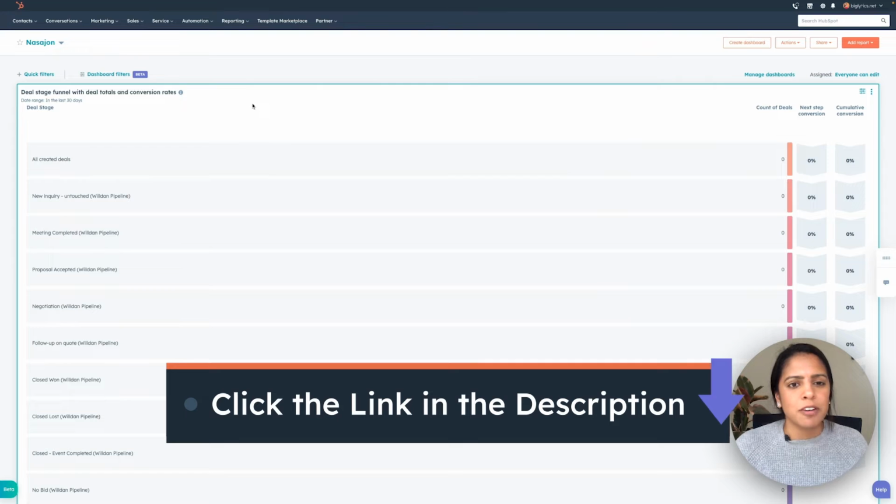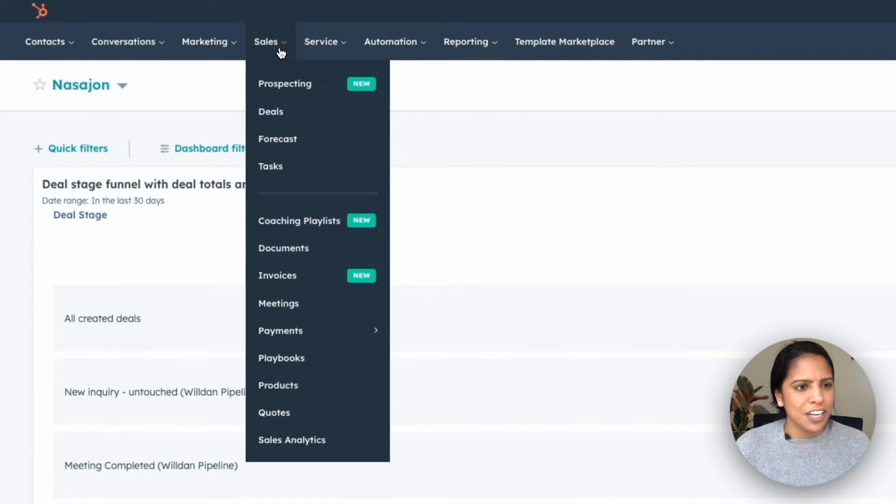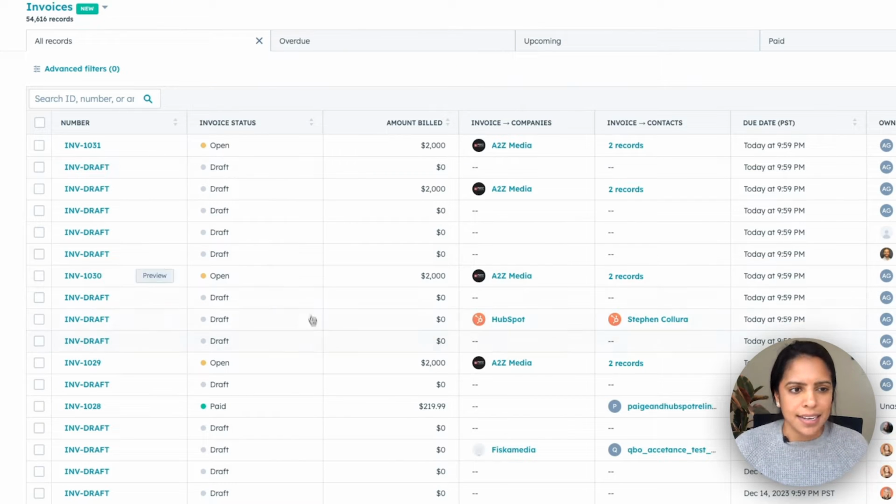Now, invoices is one of my favorite ways to just consolidate my billing process. I can create invoices directly from HubSpot, send them through HubSpot, and yep, you guessed it, my customers can even pay me through HubSpot. So if I navigate to sales in the top navigation and click invoices, I'll be taken to my invoice index page.